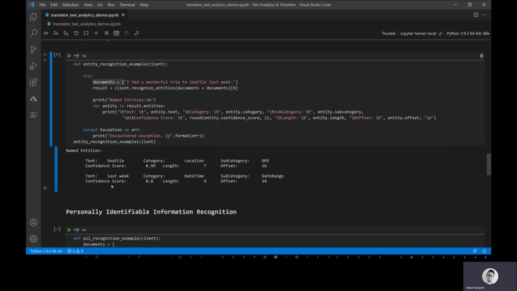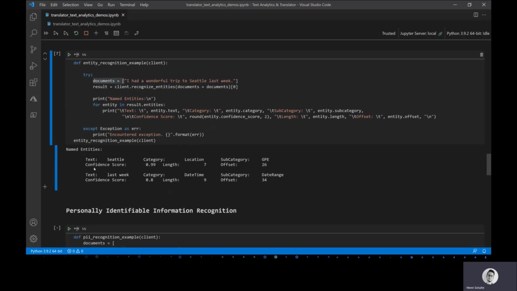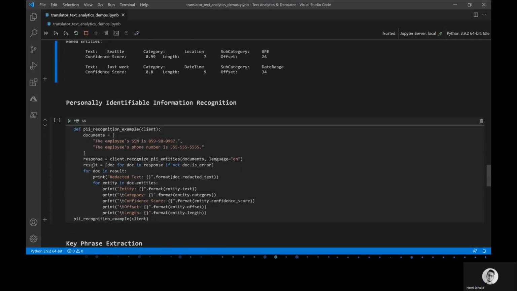Seattle was recognized as a location. And last week was recognized as a date range. This is particularly interesting because not only do we identify week as a unit of time, but we specifically identify last week. So this also shows that named entities can extend beyond a single word alone.